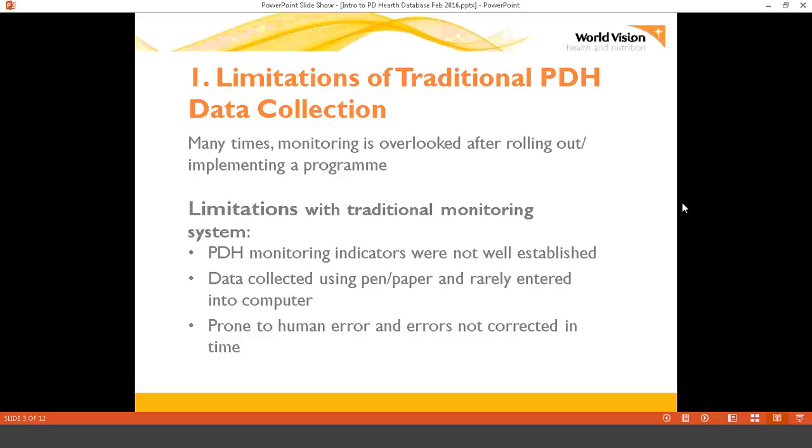So we'll begin with the limitations of the traditional Positive Deviance Hearth data collection methods. Many times, monitoring is overlooked after rolling out or implementing a program, not specifically for PDH, but PDH is definitely included. The limitations with the traditional monitoring system include Positive Deviance Hearth monitoring indicators that are not well established. Data collected would usually be collected using pen and paper, and it's rarely entered into the computer. Data is prone to human error, and errors are not corrected in time.